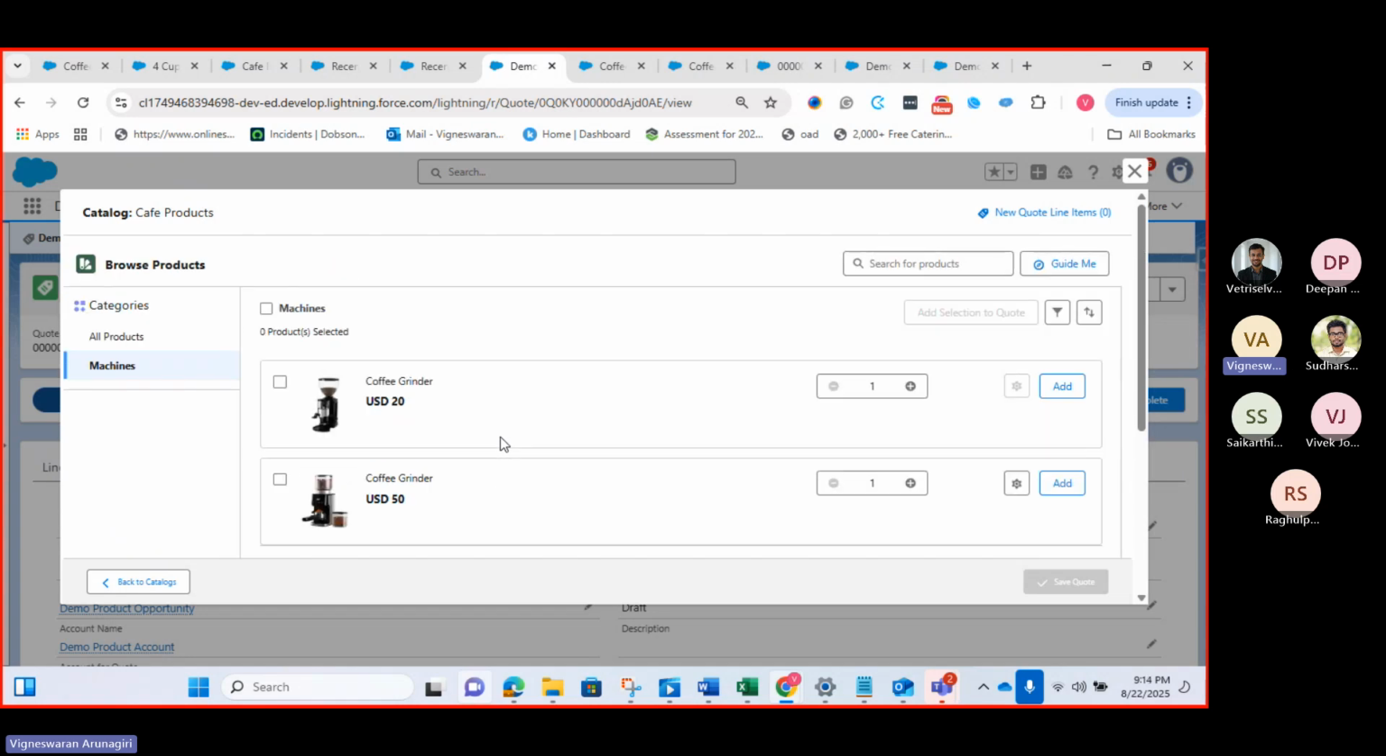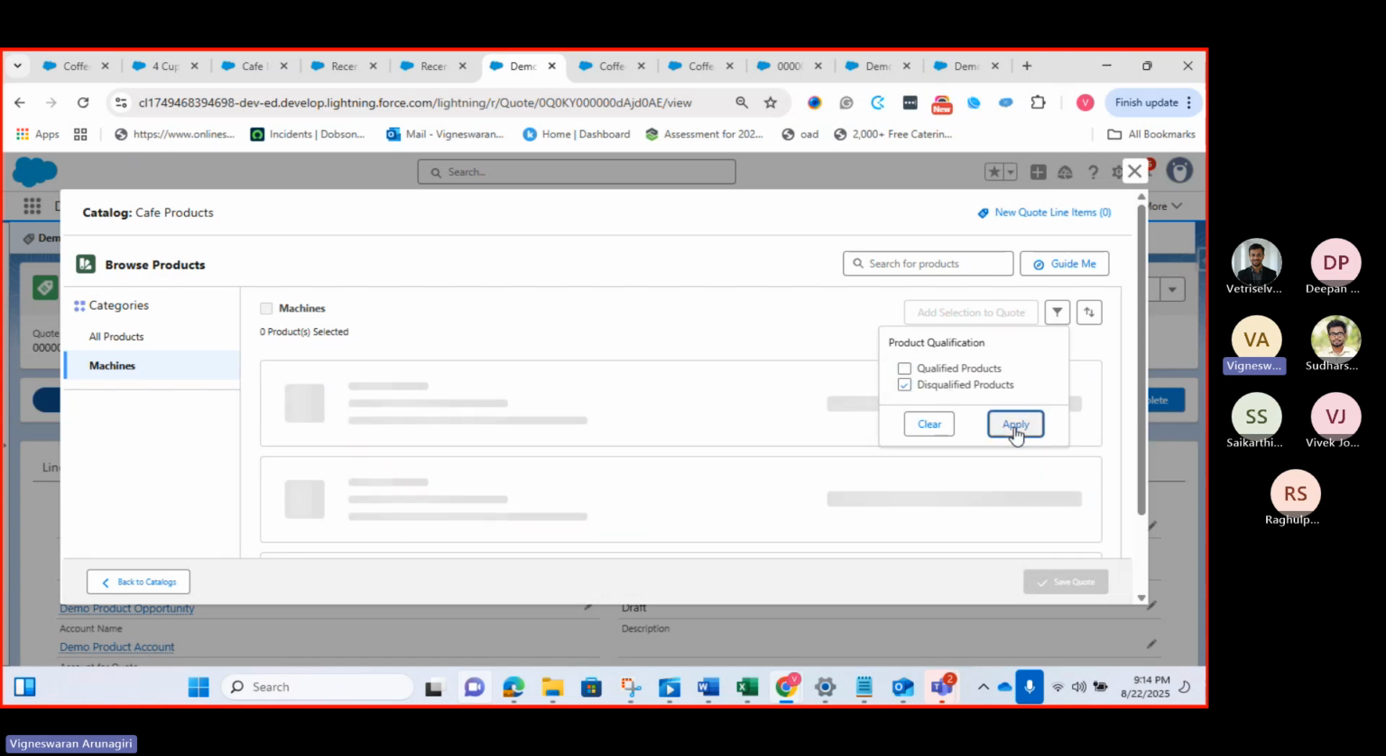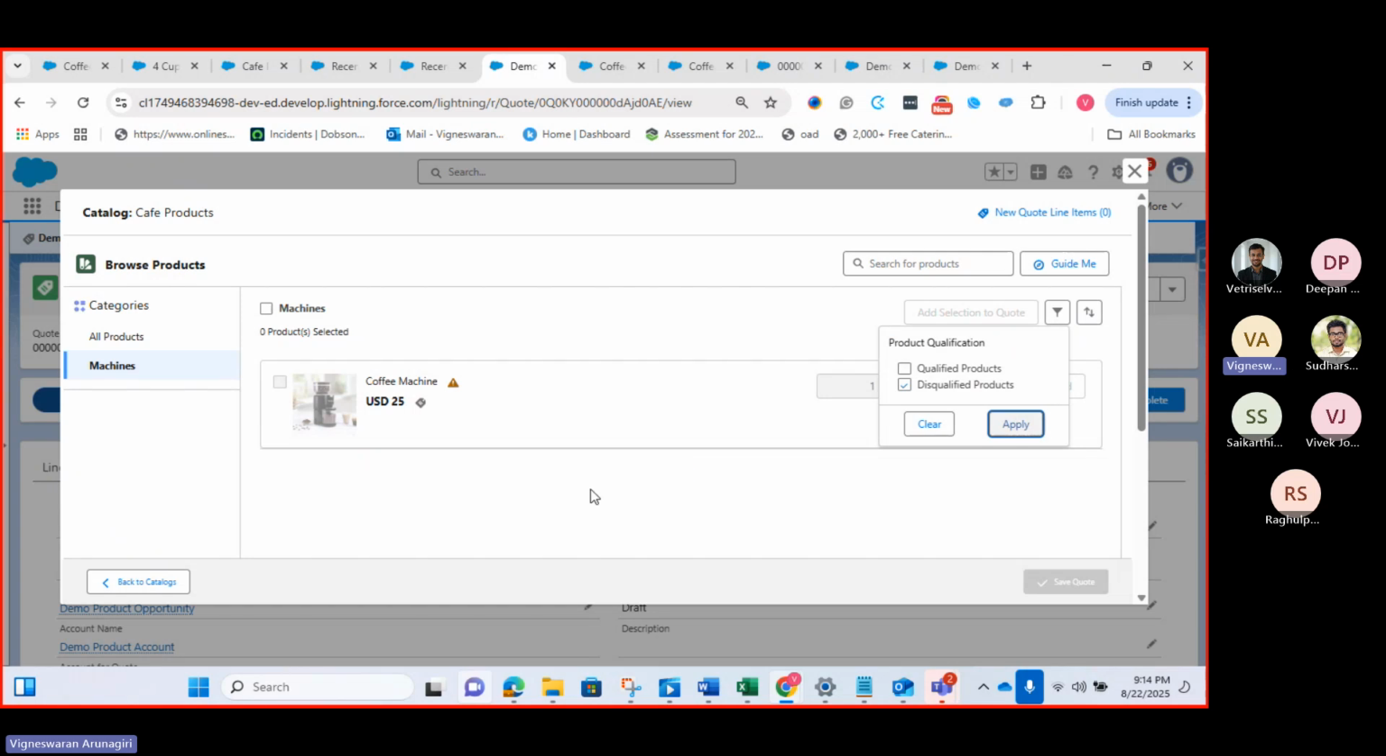If you want to see the disqualified products on the screen, yes, definitely we can. You have the funnel icon at the top of the page. You can click the button, and there you have two options: qualified products and disqualified products. You can simply select disqualified products and click the Apply button. Here you can see our disqualified products appear. So this is the qualification rule in Revenue Cloud.